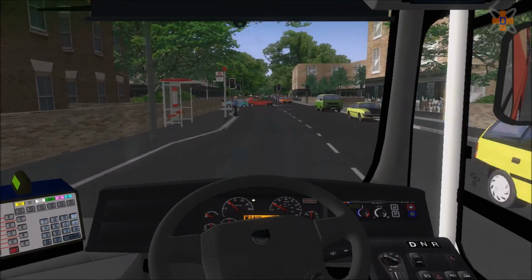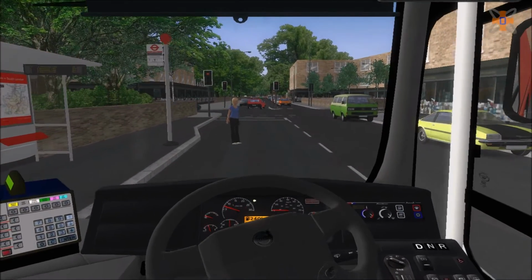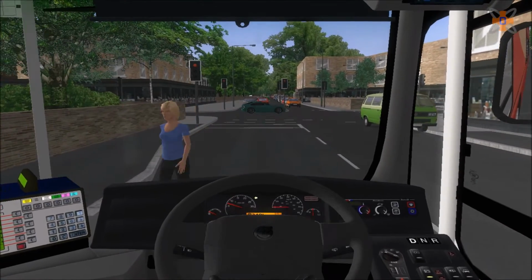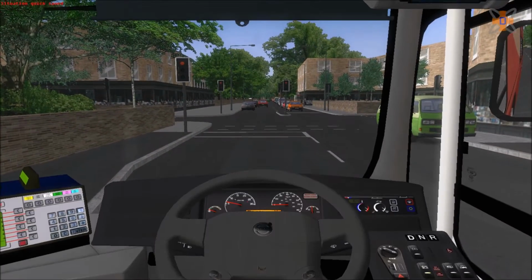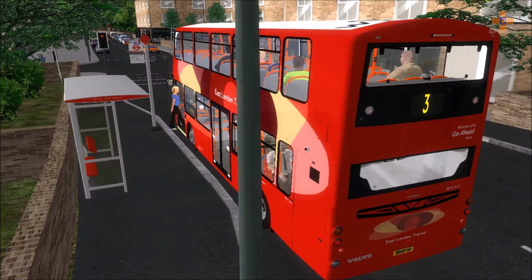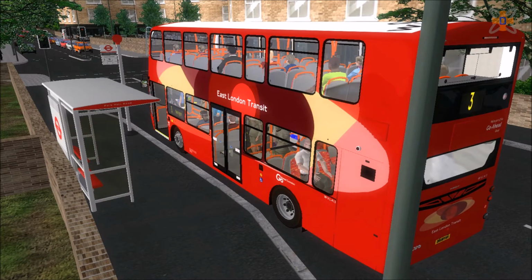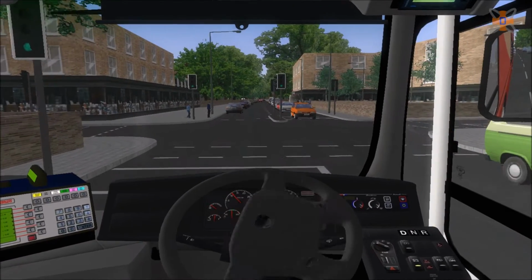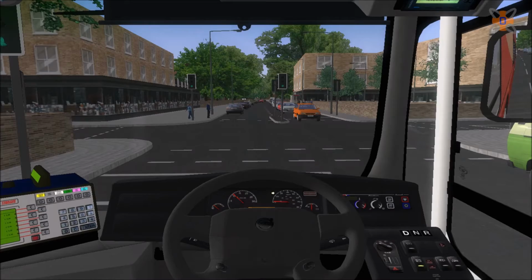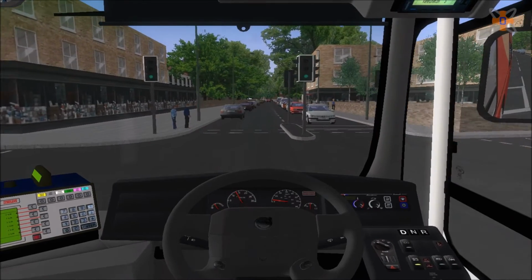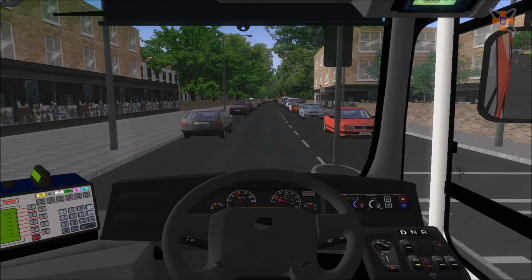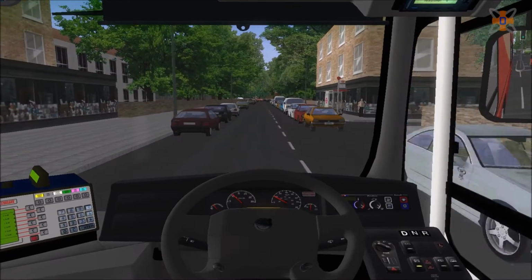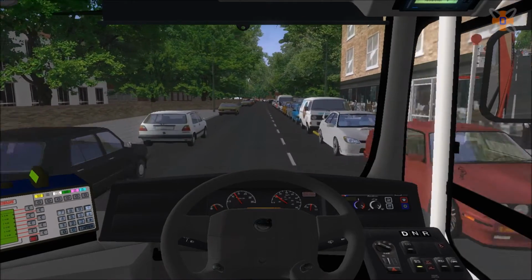Anyone at this stop? Yep. No one wants to come off just yet, so these are generally quicker because opening the rear doors on the Volvo Gemini B9TL does take a little bit longer than the front doors. Likewise, you can drive whilst they're closing. Green lights. There we go, out the back, someone wants to come off this bus.